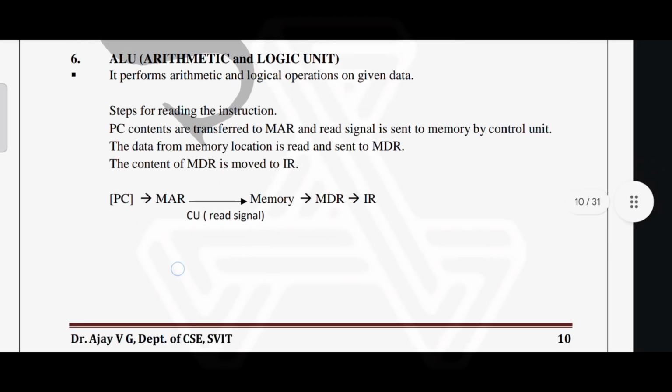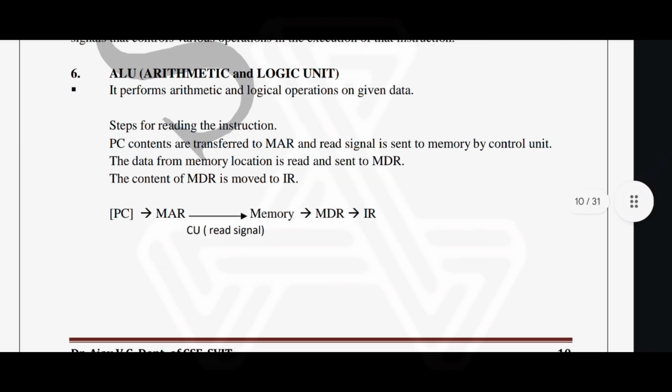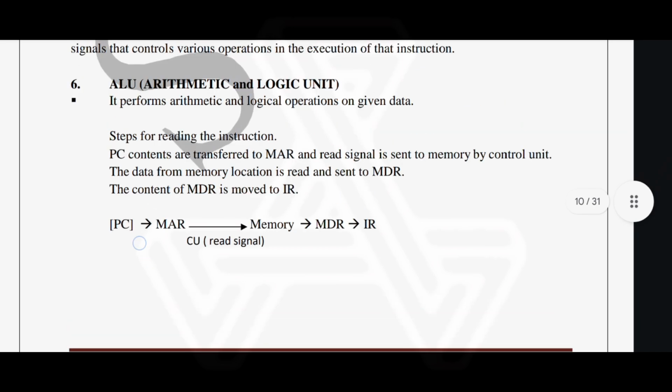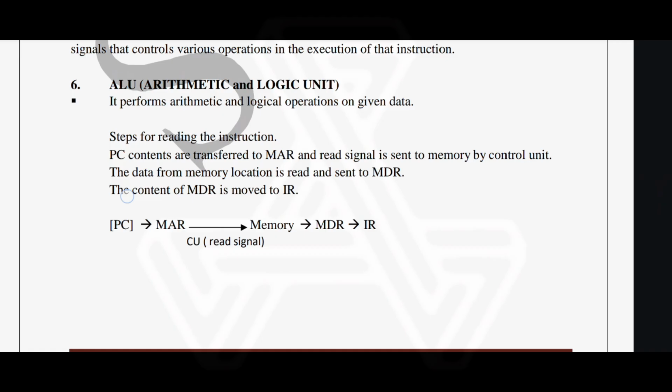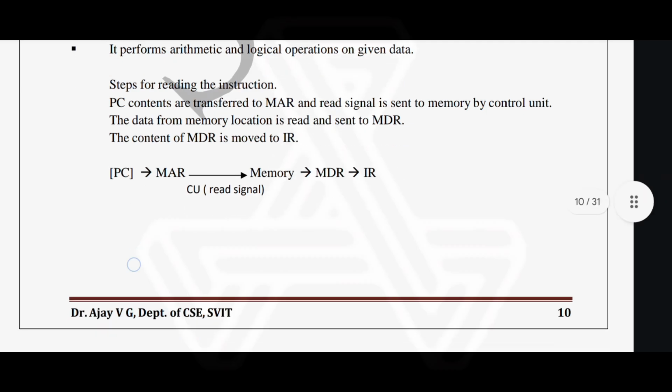Steps for reading the instruction. PC contents are transferred to MAR and a read signal is sent to memory by the control unit. The data from the memory location is read and sent to MDR. The content of MDR is moved to IR. PC, MAR, memory, MDR, IR, CU, read signal.